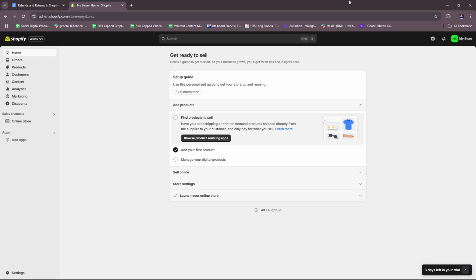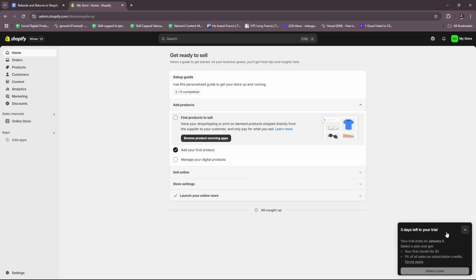So here we have the Shopify dashboard, and currently we're only using a free trial account for Shopify, which means that we only have around 3 days before the trial expires. And after that, we're going to be needing to purchase a plan.